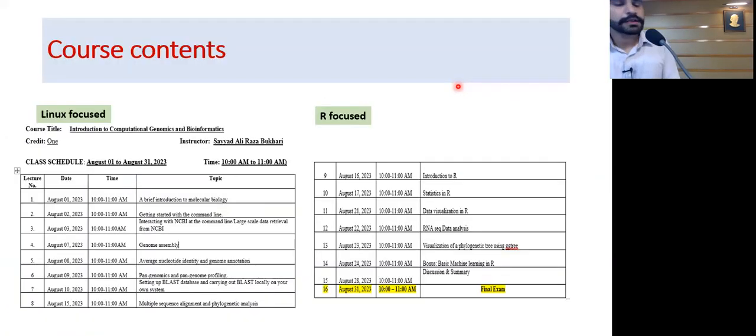So the course is divided into two parts. In the first 8 lectures, these will be Linux focused, but you don't need to have expertise in Linux. We will start from scratch. It will include a brief introduction to molecular biology and genomics.